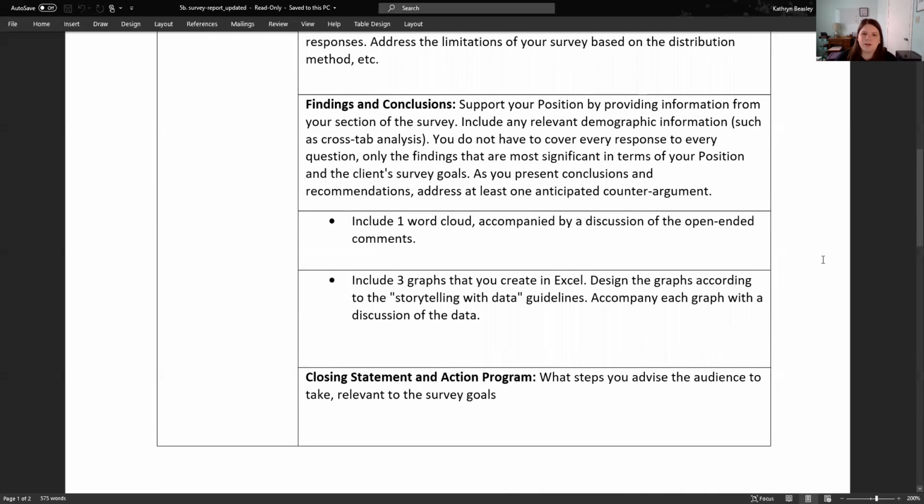Within your findings and conclusions section, you're going to support your position by providing information from your section of the survey. That's a clunky sentence. But basically, you're going to do what we've done in all of your other assignments. Based on whatever your position is, which may be that workers enjoy telecommuting, you're going to include, based on your survey data, that 65% of people feel that the working from home environment is better than working in an office.